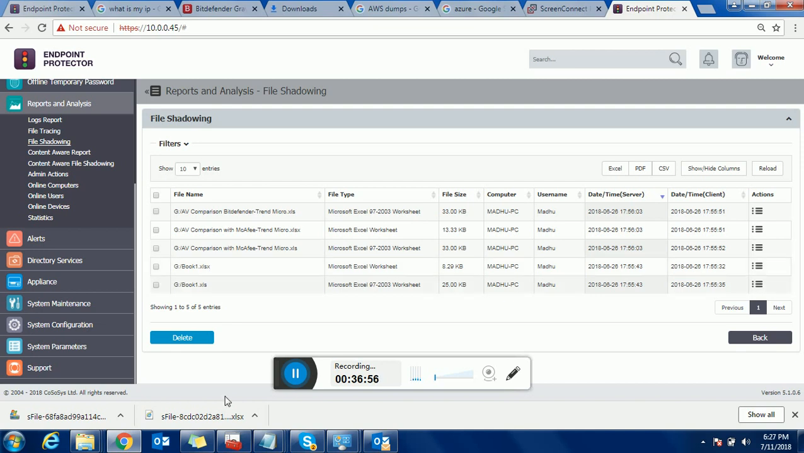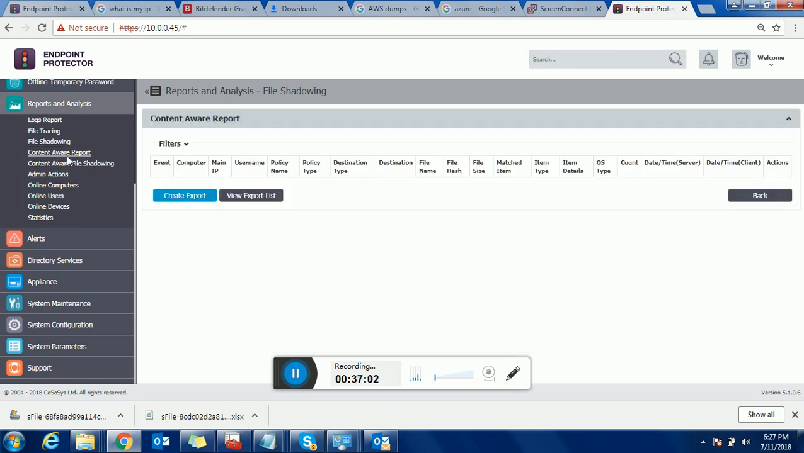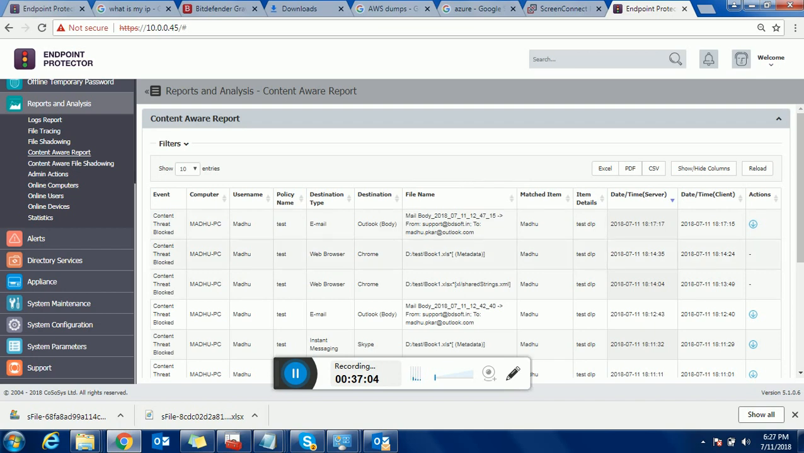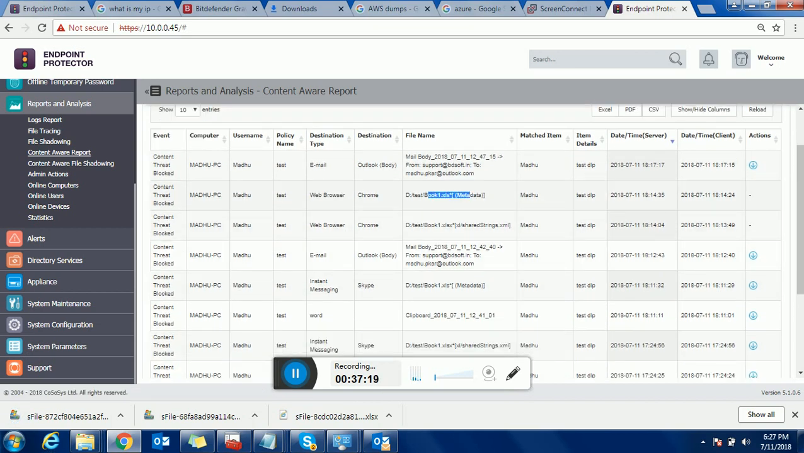Okay, then you can have this report, or you can create an export for the content aware policy, like the email type Outlook body, and it has been blocked. You can action, you can download the report at your end. The same thing, the XLS file, with the help of metadata, has been blocked on the web browser, and the destination was Chrome. So in this way the detailed report is available.